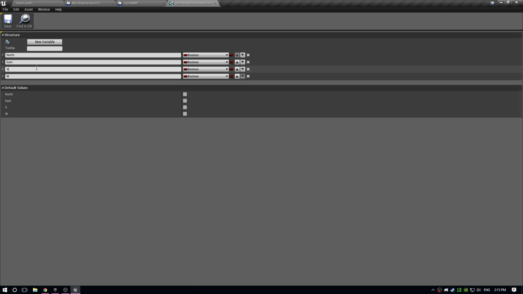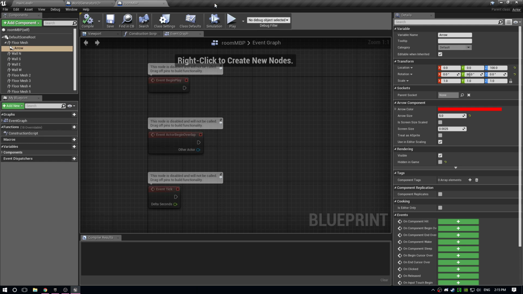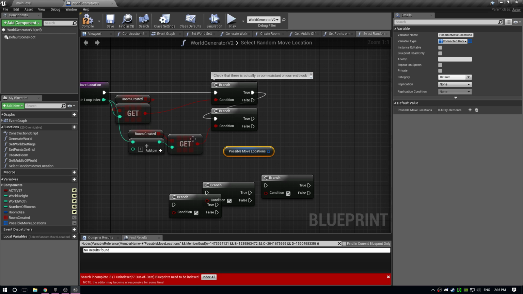East, south, west. Okay, cool. So now that we have our connected rooms, perfect. Just gonna save everything. Great. So we could.